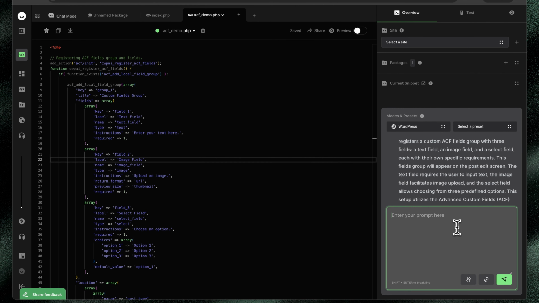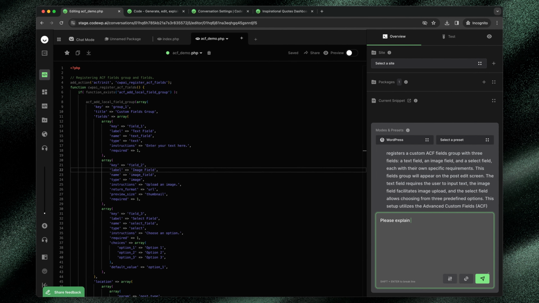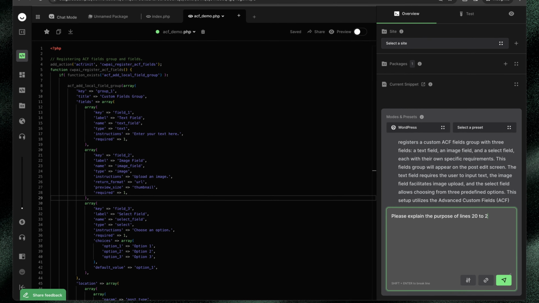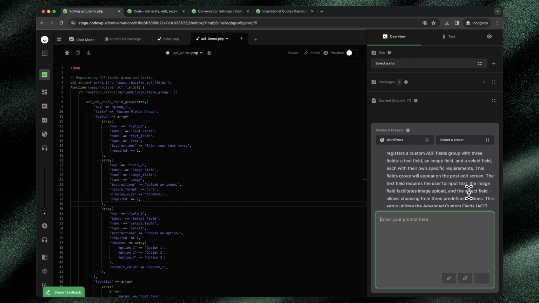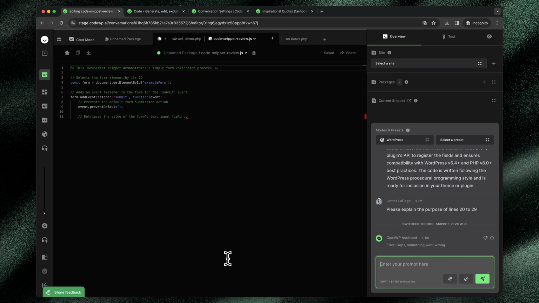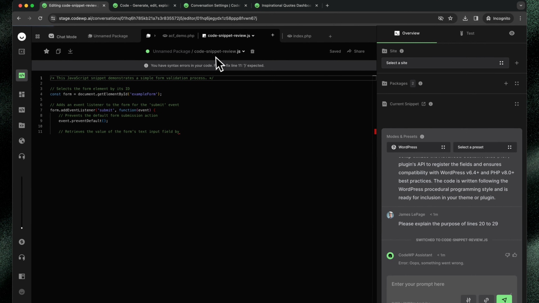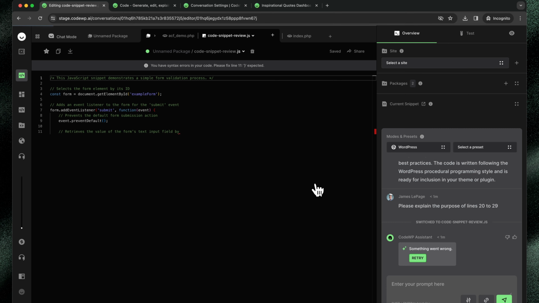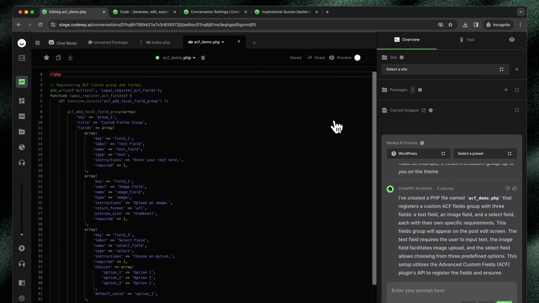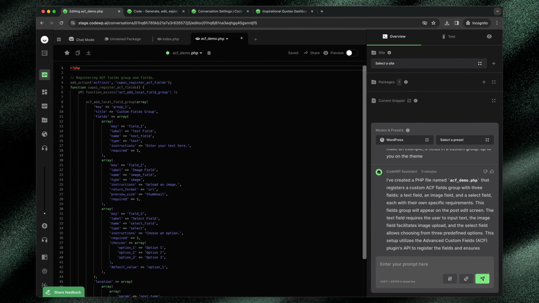I'll show you one more example of please explain the purpose of lines 20, I think it's 20 to 29. And this is just an example of, again, the editor refers to various things. So this is just an example of the coding user interface.